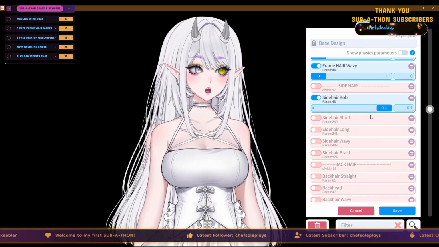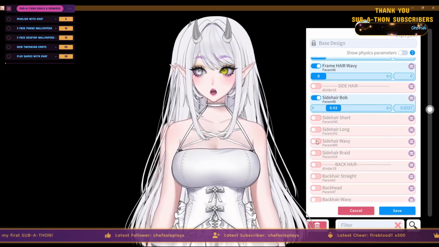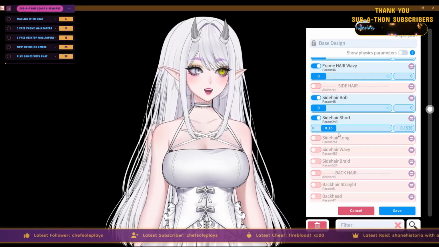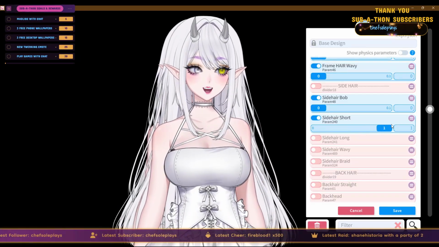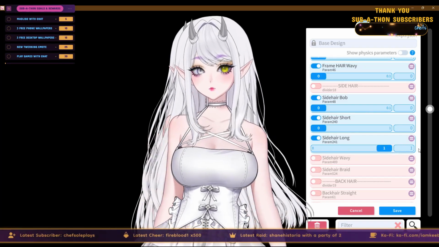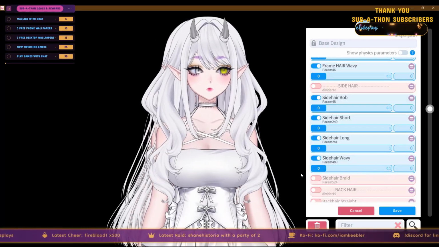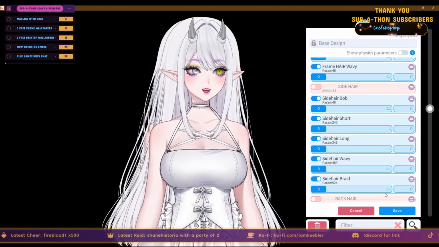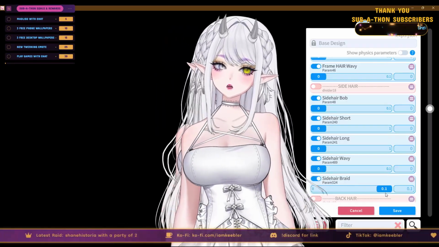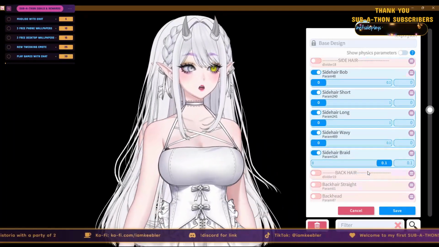And then we have our side hair, which is the little bits that come down by your chin. So we've got the side hair bob. We've got side hair short. We can adjust that. We also have side hair long and side hair wavy. And then you can also do a braid like that. So if you wanted, I don't know, what do you call that? Like milkmaid hair or whatever. You could have that as an option.